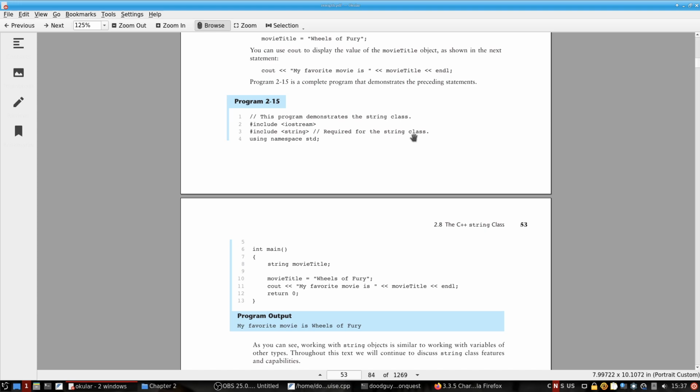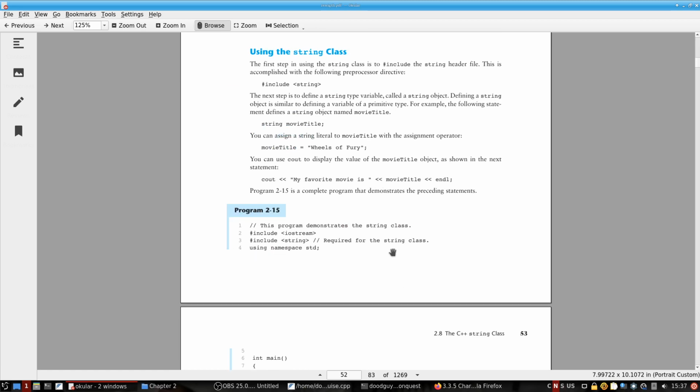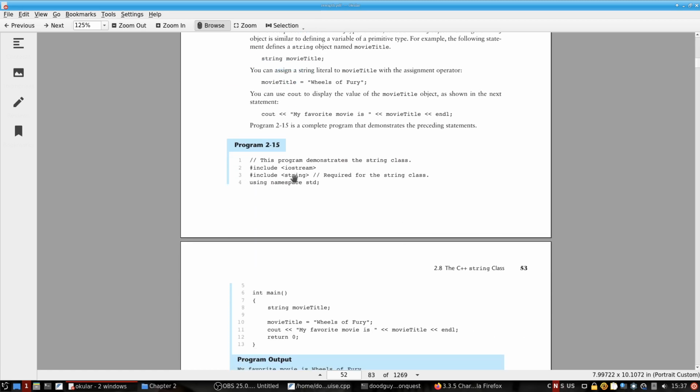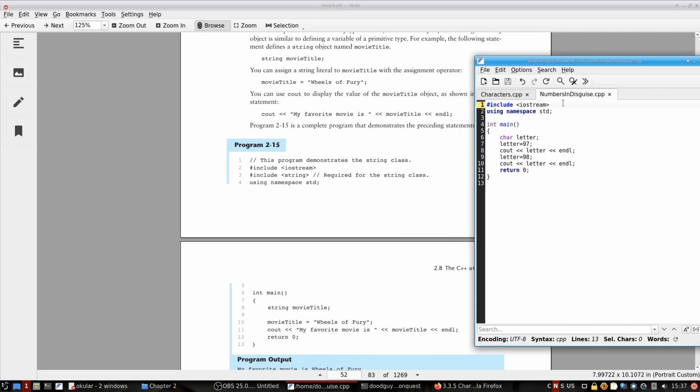I don't know why this guy calls it a class, when we don't even know what classes are yet. I should have kept it as library. This is the string library, not class, especially when you're including it like this. I mean, maybe he's technically right and it used to be a class, but if you're including it with these brackets, that means it's official. It's not some fan-made mod or whatever.